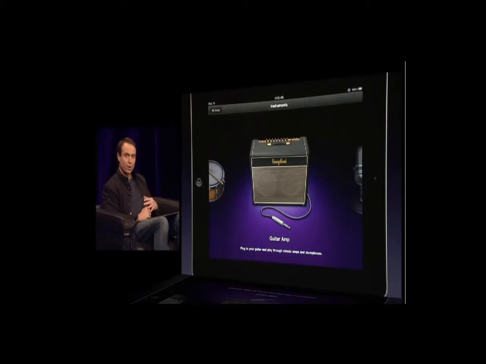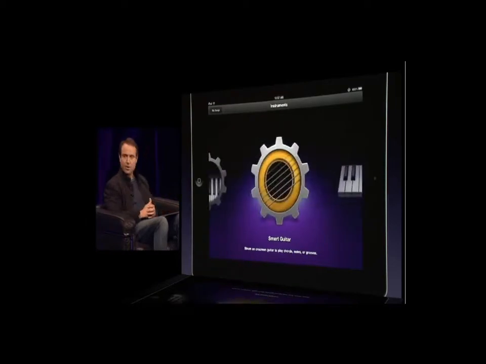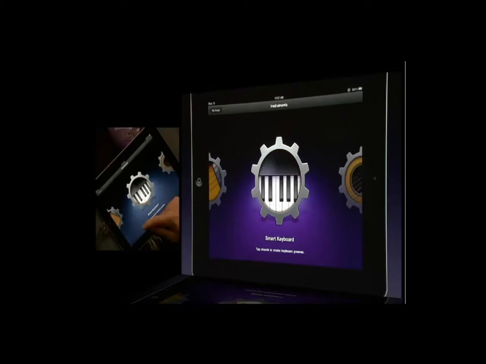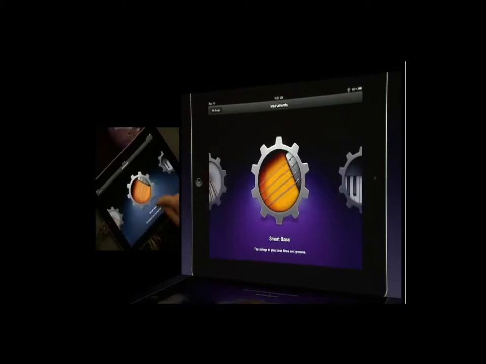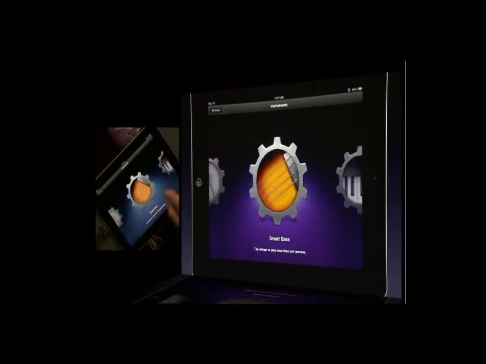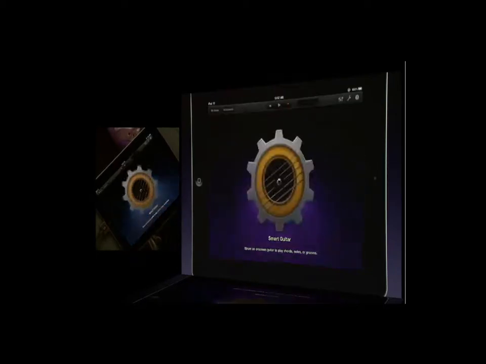But you know, there are a lot more people out there who don't play guitar or don't play any instruments at all. And we really wanted GarageBand for iPad to be fun for everyone. So we designed a special kind of touch instrument that we call smart instruments. Now, these smart instruments are designed for you to be able to have fun, be musical, even if you've never played a note in your life. And we have smart guitars, smart keyboards, smart bass, smart drums. But let's bring up the smart guitar and show you what it does.